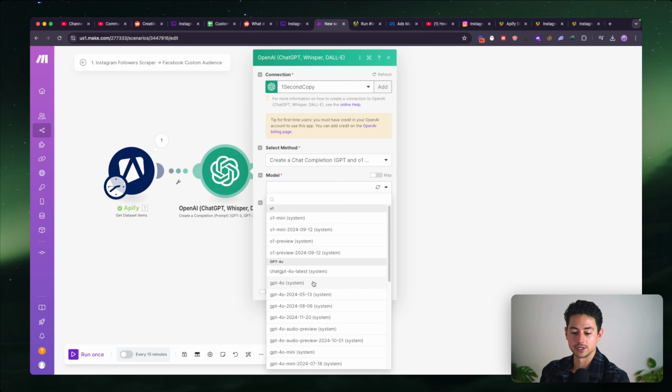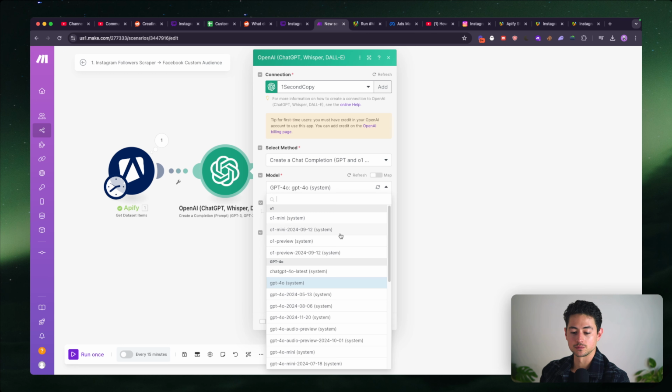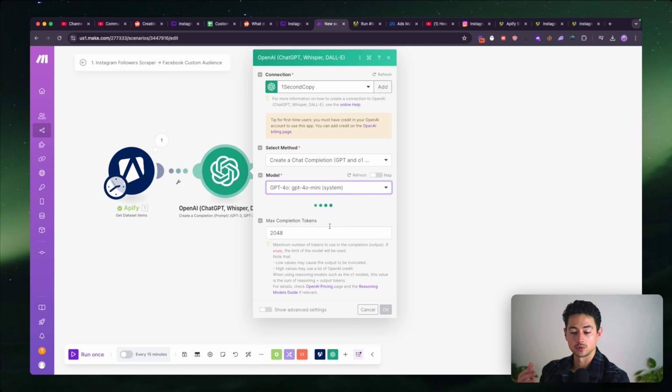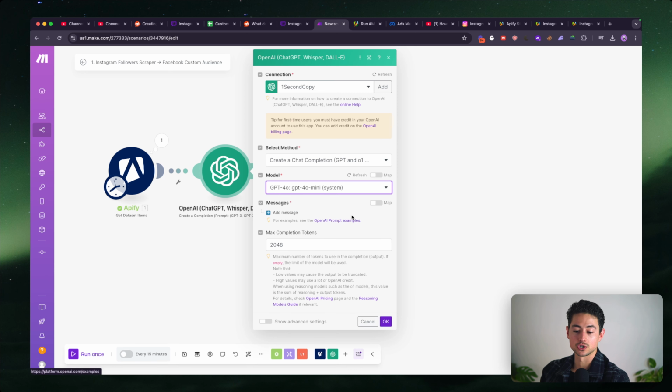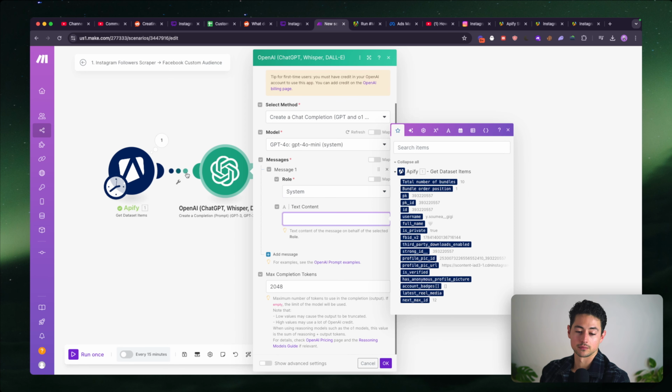So model GPT-4o. Actually, you know what? This is going to be such a high volume application. I should probably use a smaller model like GPT-4o mini. Idea being that because I'm going to be running this quite a few times in quick succession, I want to decrease my token count as much as possible. I want to decrease my costs. You know, we could potentially scrape hundreds of thousands of Instagram followers, right?